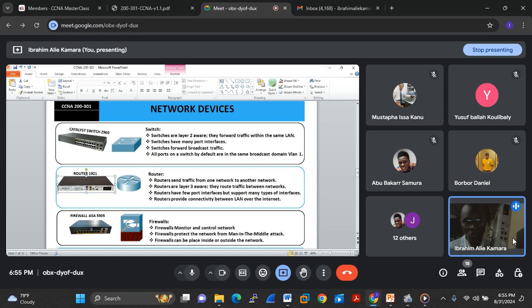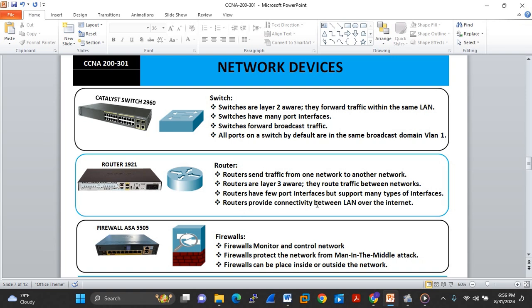Also, I want you to know that we will be doing live configuration with these routers. One thing I always mention is that I'm not just preparing you for CCNA, but I want you, when you see this device, to be able to configure it, because you already have access to it. You already see the CLI of this device. This is a Cisco router. Also, routers provide connectivity between LANs over the internet.